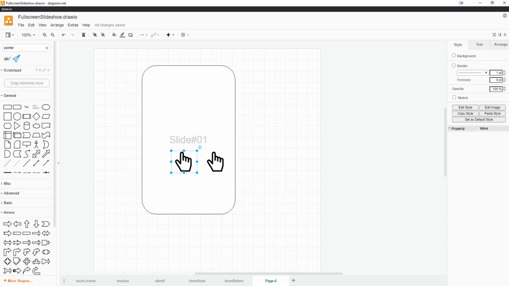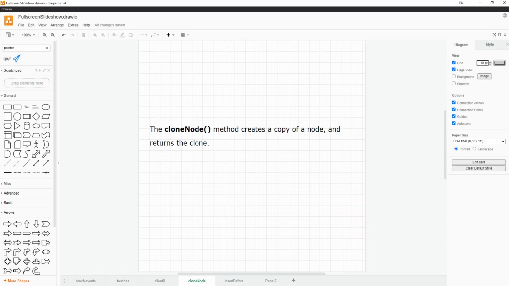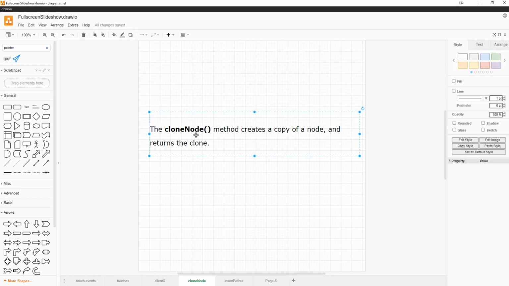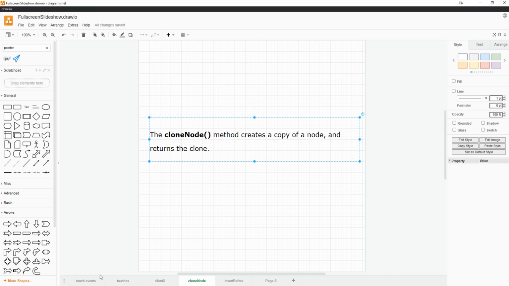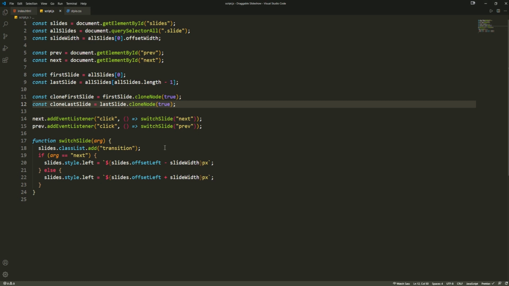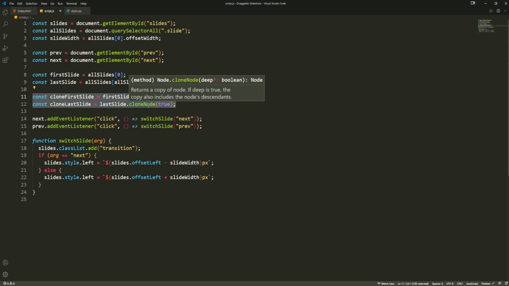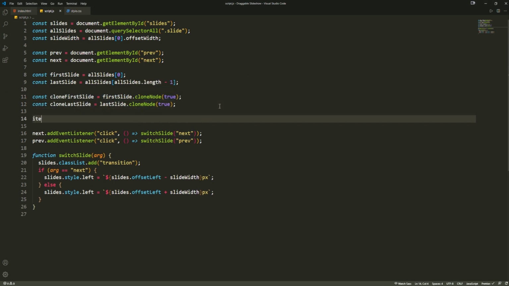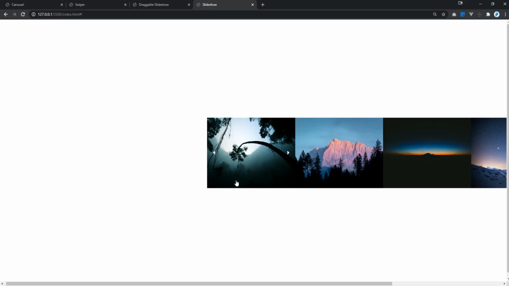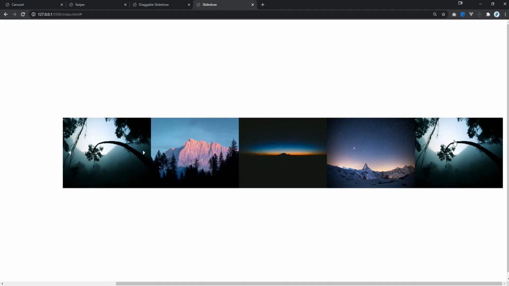Okay, so I got a little bit of a note prepared right here. There we go. I don't know where I took this, I believe it's from MDN. So this method is going to create a copy of a node. Okay, so if I go back into here, we get the first and last slide, then we clone them. We're gonna create a copy of that, and the reason for that is because we're gonna append the first slide to the end of this one right here. So slides.appendChild, and then if I pass in cloneFirstSlide right here, you'll notice that the first slide is cloned at the very last right here.